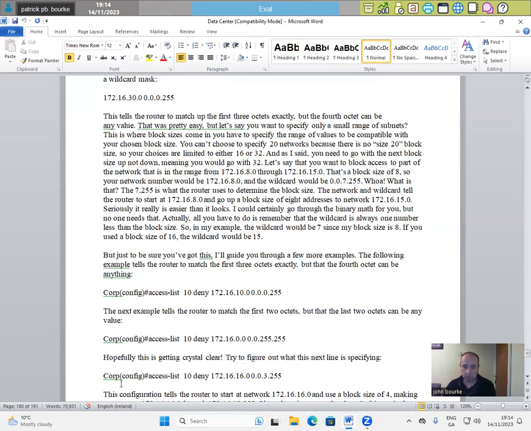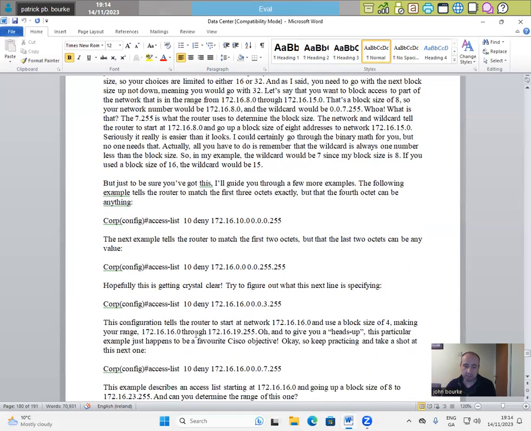Try to figure out what the next line is specifying. Corp config access list 10 deny 172.16.16.0 0.0.3.255. This configuration tells the router to start at network 172.16.16.0 and use a block size of 4, making your range 172.16.16.0 through 172.16.19.255. Oh, and to give you a heads up, this particular example just happens to be a favorite Cisco objective.